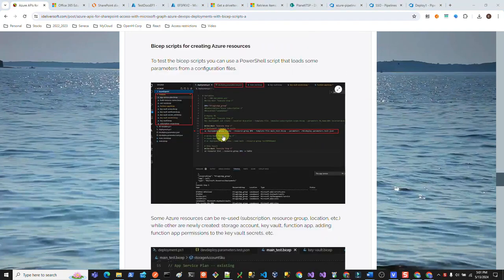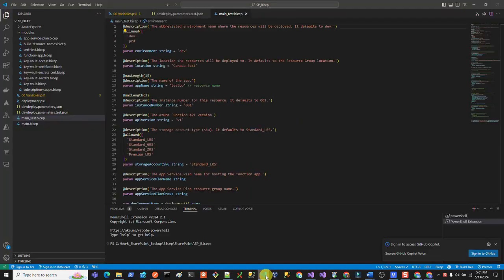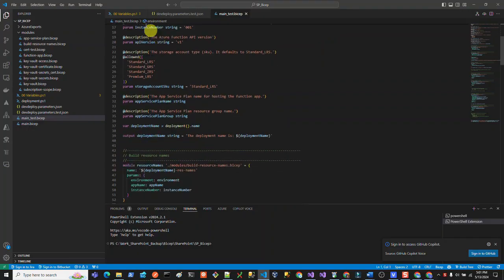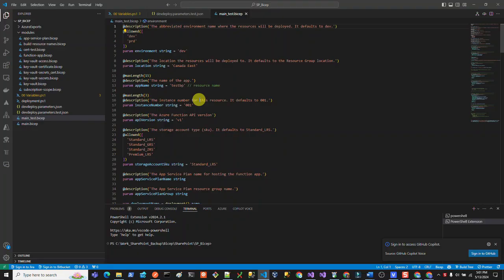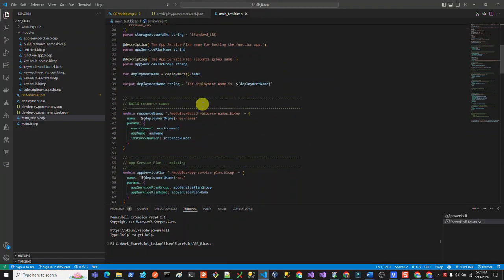In the last segment for this article, I will show you how the Bicep scripts are used to deploy the Azure resources. The Bicep scripts can be run in VS Code, using a PowerShell script and loading the required variables from a file. The Bicep scripts have been written using modules to allow for reusability when creating the resources.